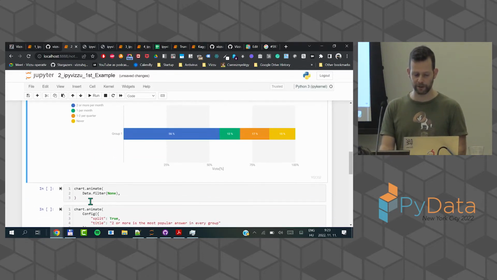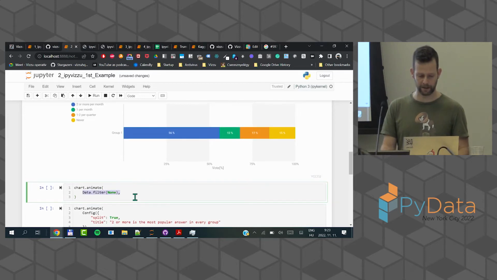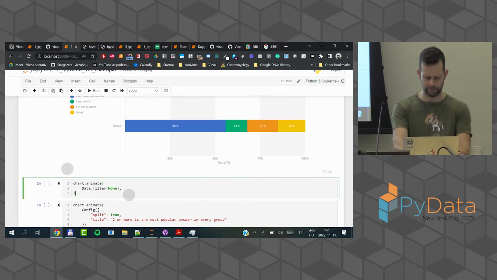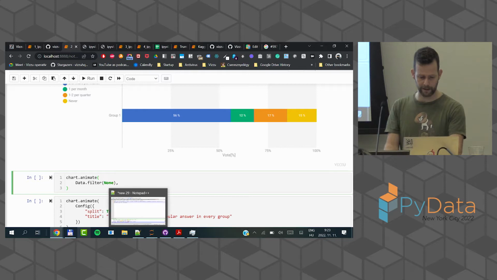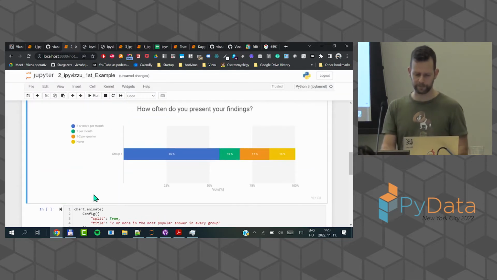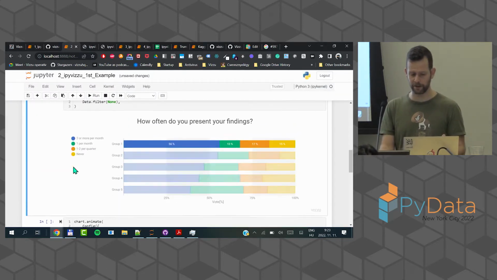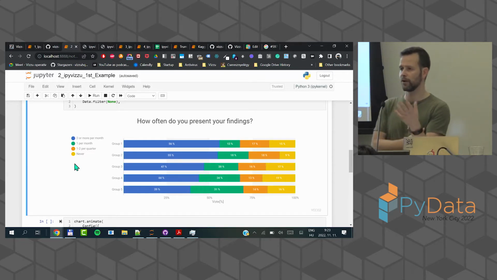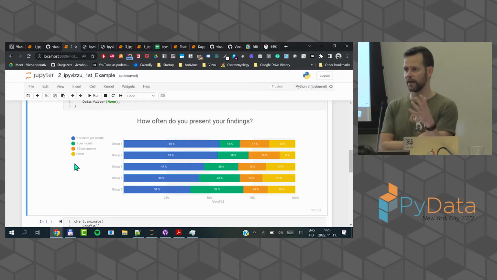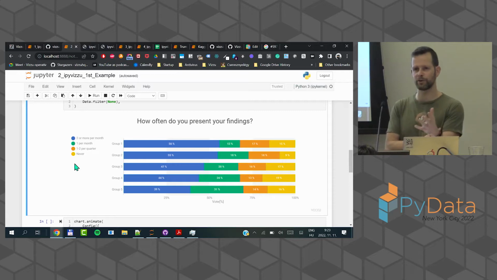And in the next phase, I'm just going to turn that filter off by using data filter none. I'm not sure, so maybe I can zoom in a little bit so that you can see it. And if I run this cell, all the other groups appear. So it's a great way to just explain what you're about to show without confusing the audience and them trying to understand and decipher all the different categories out there.